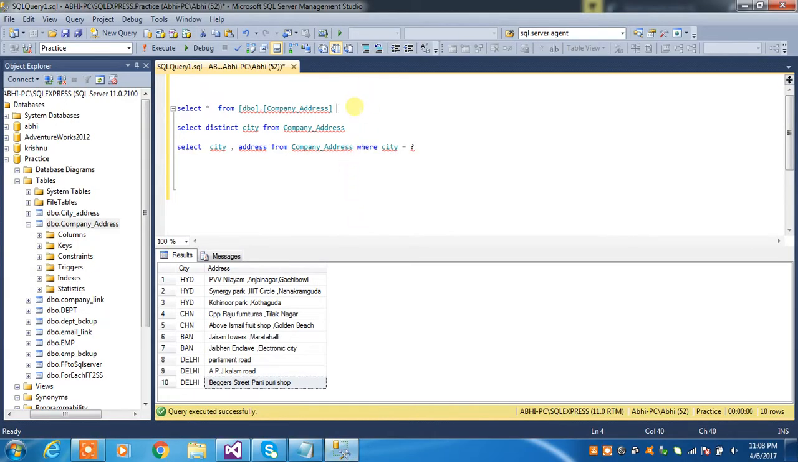I have a table named company address. In the table I have the addresses corresponding to location. So in Hyderabad city I have three addresses. In Chennai city, I have two addresses. In Bangalore city, I have two addresses. In Delhi city, I have three addresses of my company.